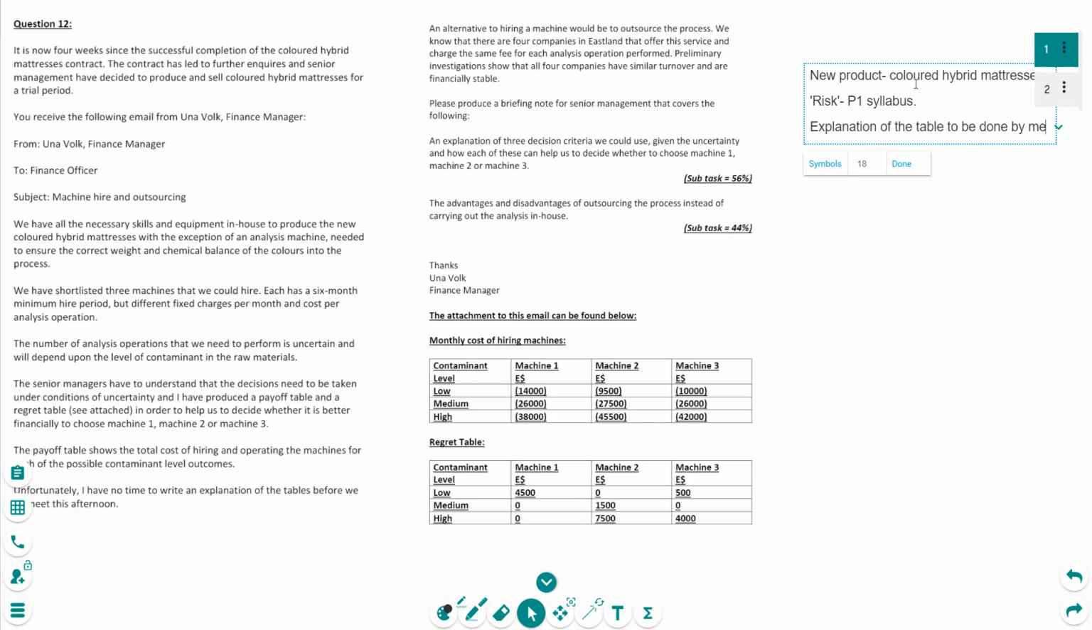Continuing to read. An alternative to hiring a machine would be to outsource the process. So if I don't hire the machine, I can outsource it. We know that there are 4 companies in Eastland that offer this service and charge the same fee for each analysis performed. Preliminary investigations show that all 4 companies have a similar turnover and are financially stable. So it doesn't matter which company you choose, you just have to decide whether you want to outsource or not. So, second theme, outsourcing. I have not reached the task yet. They have not reached what they've exactly asked me. I'm just putting down the information in the question to understand the theme of the question.